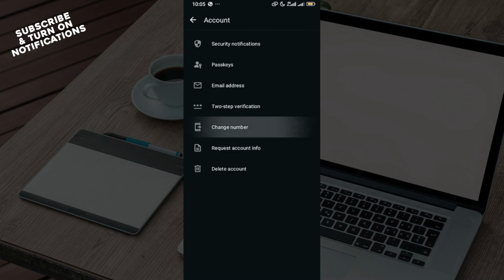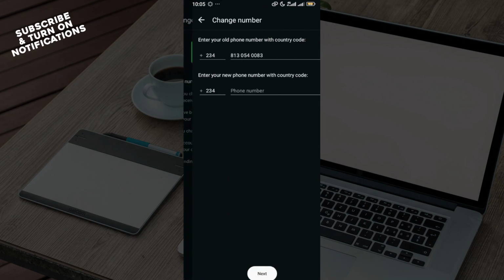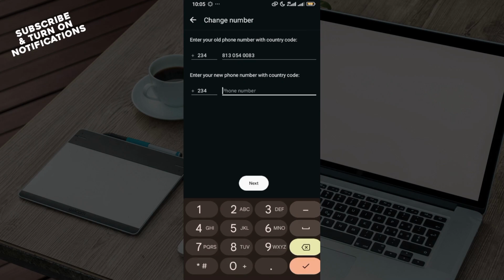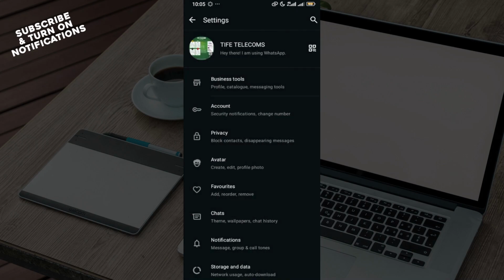So you can just click on change number and then you will take it to the next page. So click on next and yeah, you enter the new phone number that you want to use to create a new account on WhatsApp Business. So after entering the new phone number, click on next, follow the procedures, and then once the account has been created, you'll be logged out of your current WhatsApp business account and then you'll be logged in into the new WhatsApp business account that you've created with the new number.